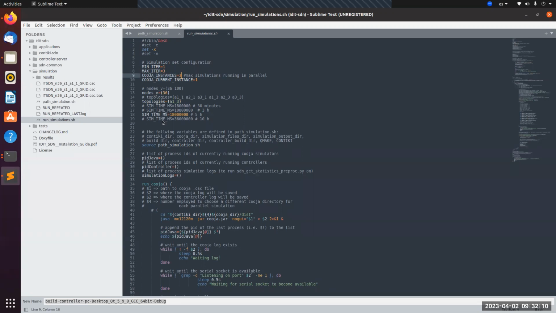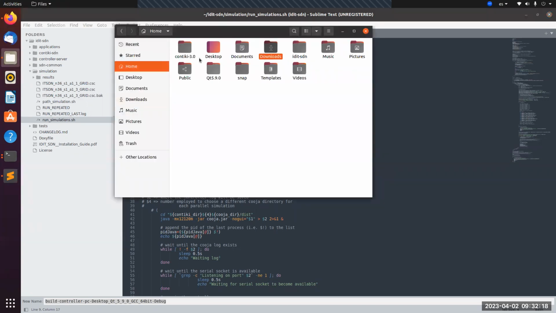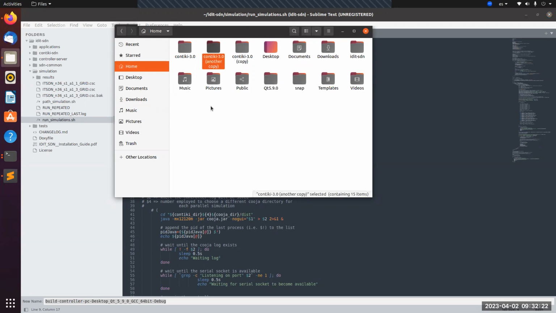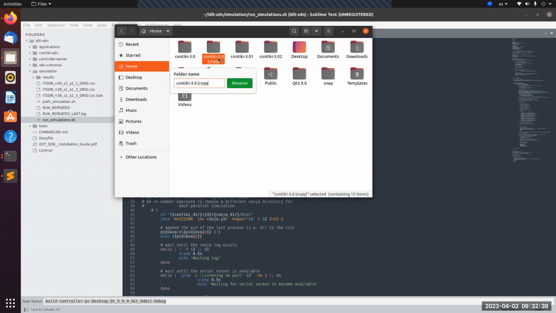So something that I have to do is to provide the Contiki folders to run 3 in parallel. So what I'm going to do is, let's go to home, and I have to make 3 copies of this folder. And then you have to change the name using this nomenclature. The first one is 3.01. The second one is 3.02. And the last one is 3.03.